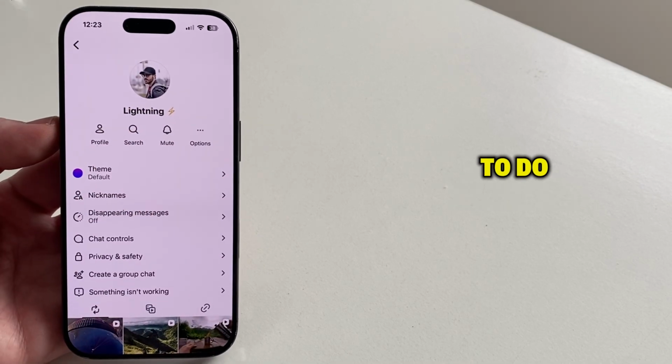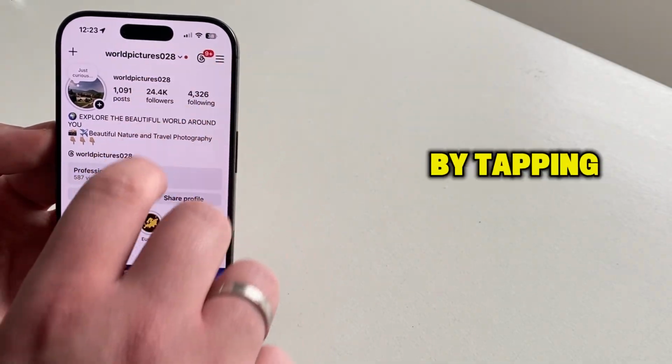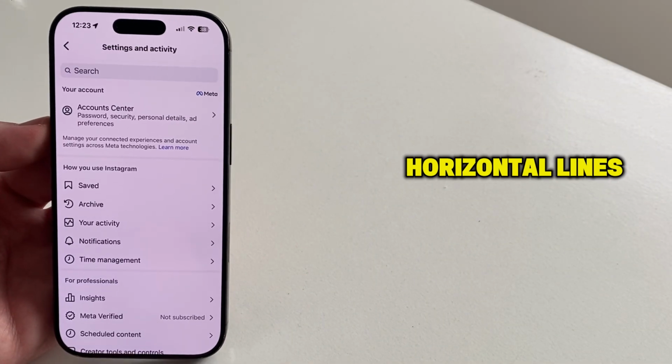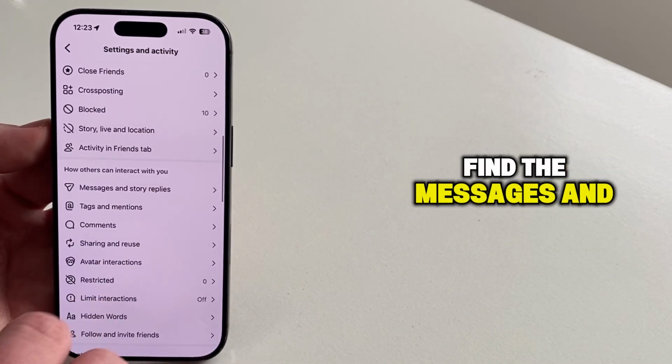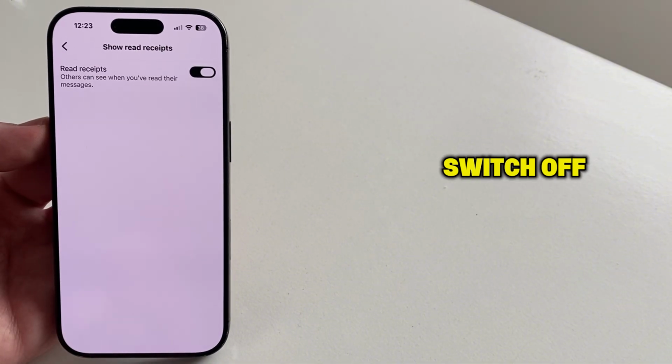But if you need to do that for every single chat, then just open the settings page by tapping the 3 horizontal lines at the top right, find the Messages and Story Replies option, show Read Receipts, and then turn this switch off as well.